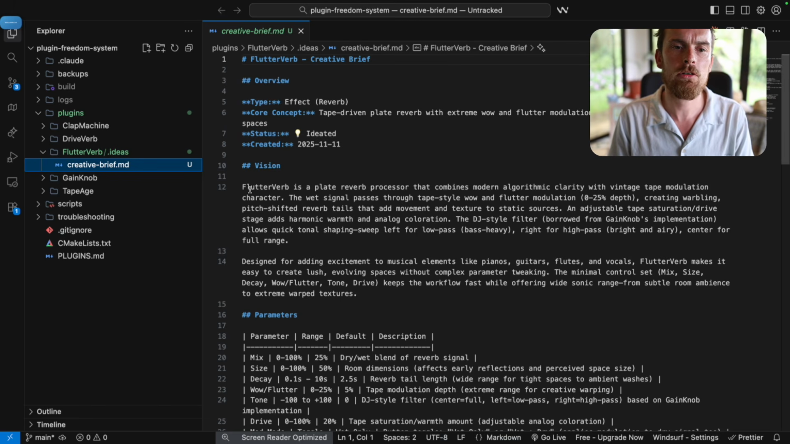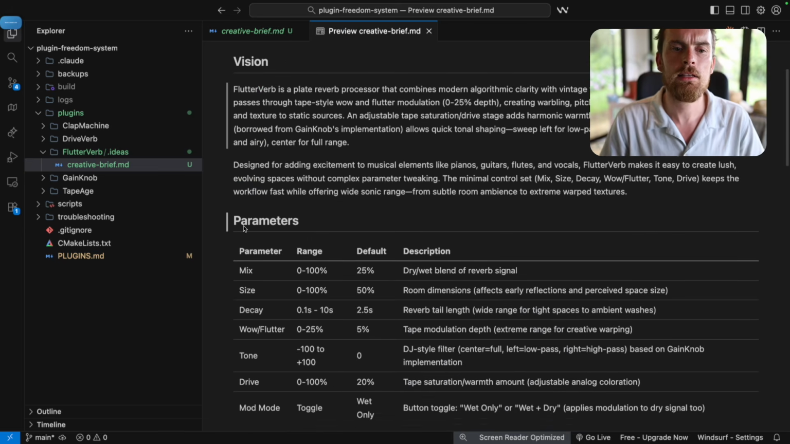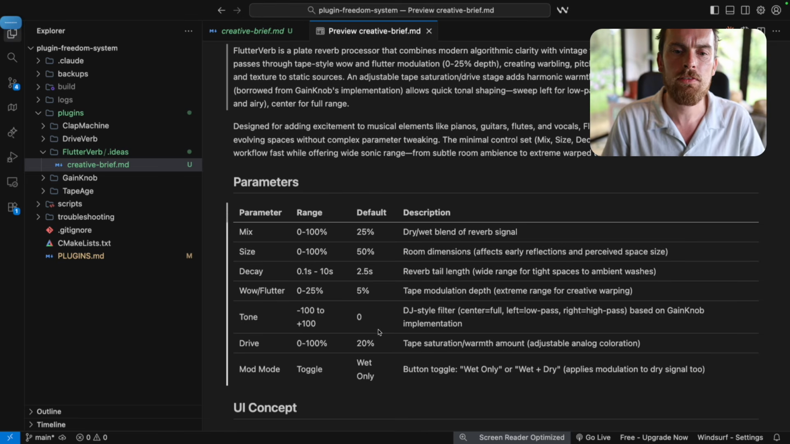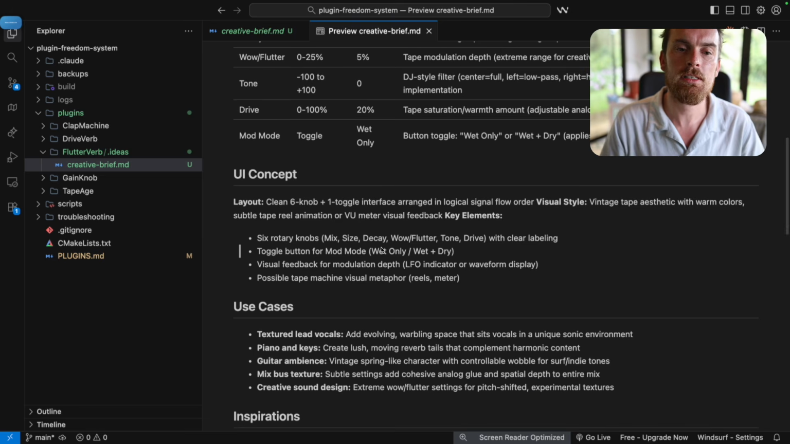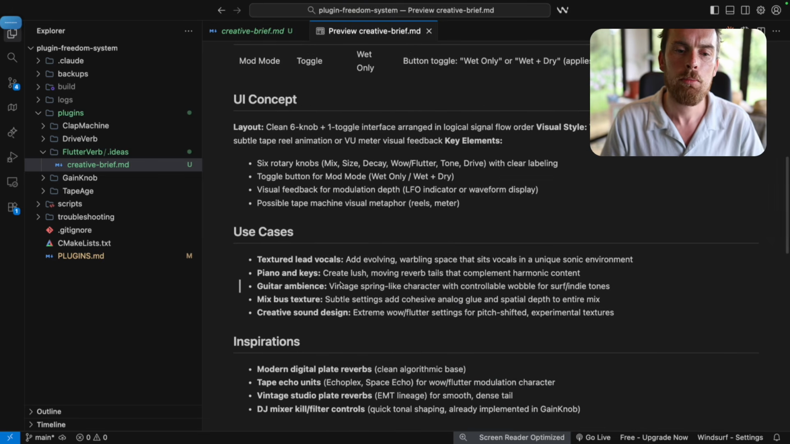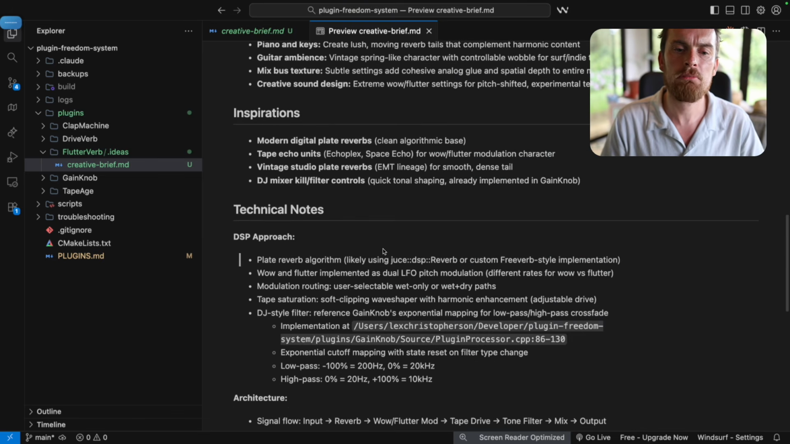This is the file it's created. So it explains the vision of the thing. If I make it so that we can actually preview this, it's listed the parameters with the default position, the range, UI concept. Now this, interestingly, we're actually going to move into the next stage and we're probably going to overwrite this. But it's got a bunch of information in here, technical notes.